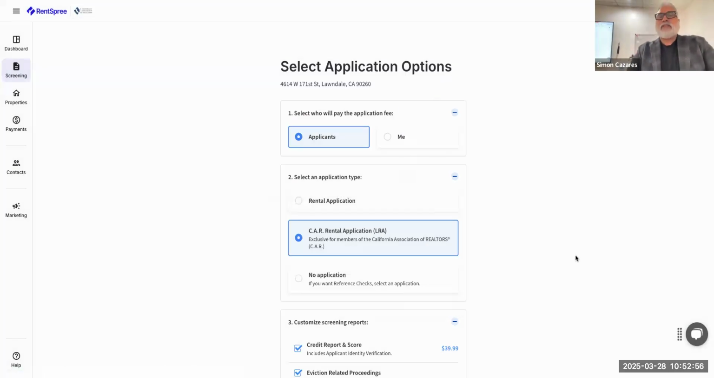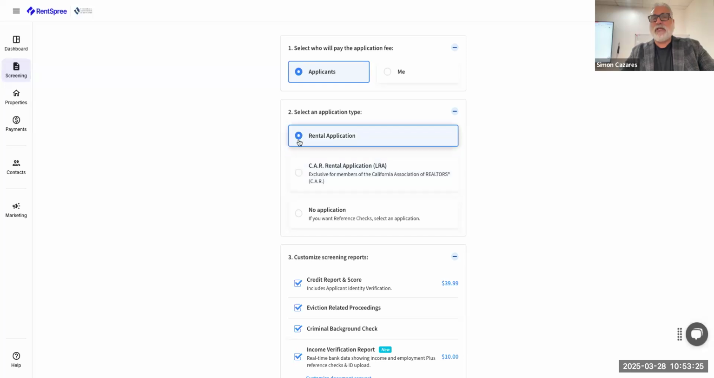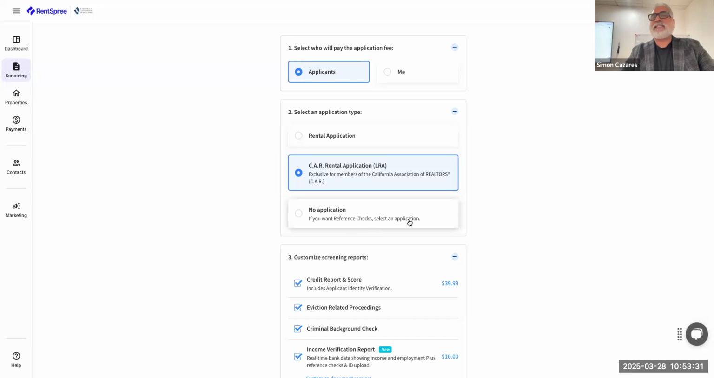All right, so then now it's the selected process and the options, right? Select who will be paying the application fee. Is it going to be you as the agent or is it going to be the applicant? Well, in this case, it's obviously going to be the applicant. Select the application type. What kind of application? Is it just a generic rental application or is it the California rental application form LRA, right? So I've clicked this. So you can toggle here, you can toggle here, or you can say no application. We want reference checks and select an application. So it has different options.